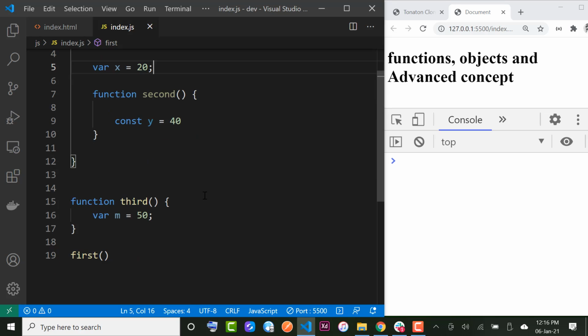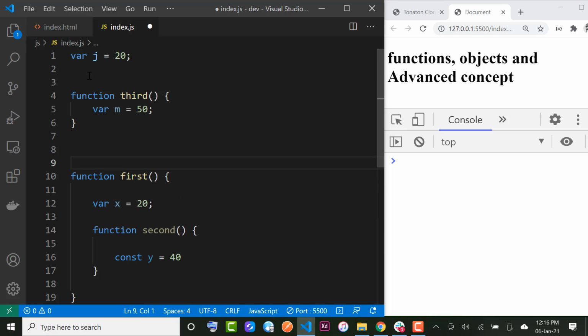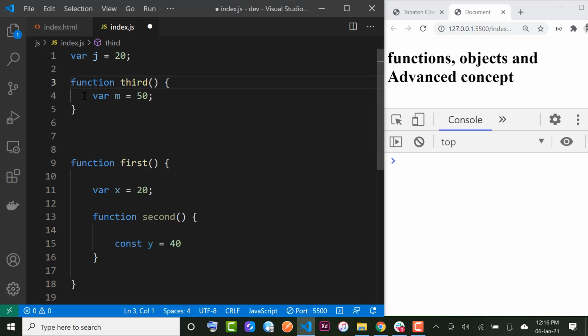In the first function, let us console. Can we have access to m? Yes. Even if we put it here, yes, we have access. Why? Because it's not sitting in another function. It's a different function.